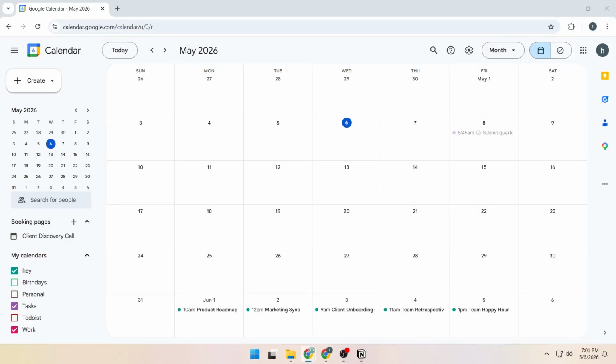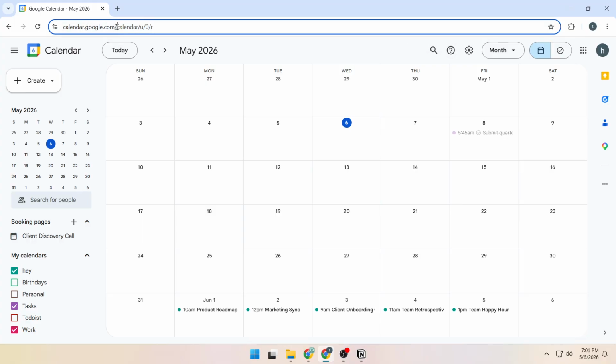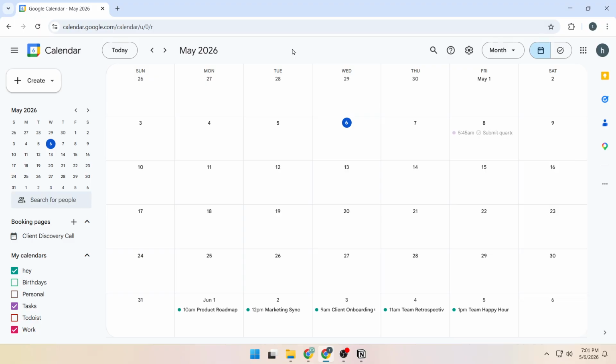In today's video, I'm going to teach you how to fix Google Calendar notifications not working. Open Chrome and go to calendar.google.com. When Google Calendar loads, click the gear icon in the top right corner, then choose Settings from the menu.